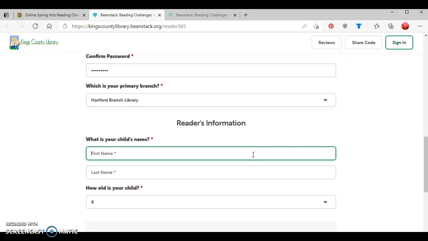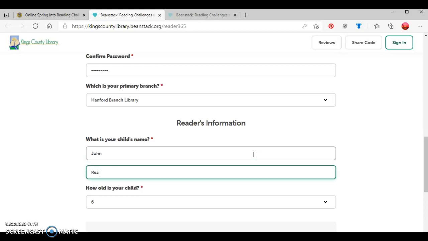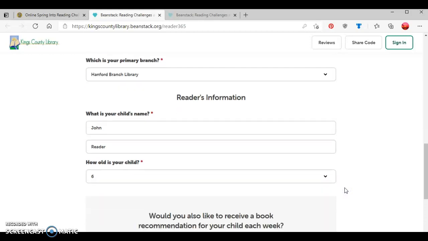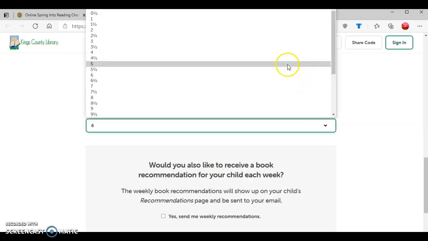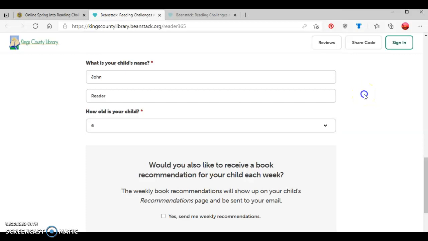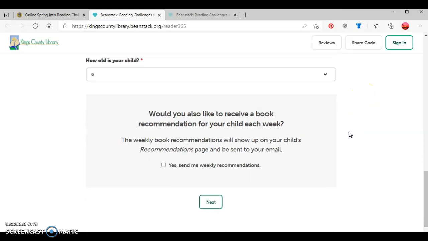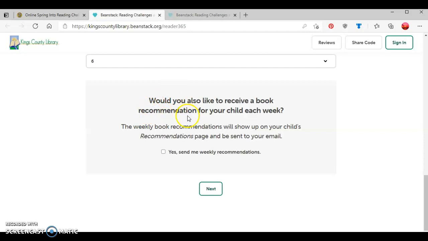And then this is where you would type in your child information. So we'll say Jane has a son named John, and we'll say that John is 6. Although as you can see, you can also pick a variety of ages as well as half ages. So if your child is 5.5, you can of course click on that option. Then as you can see here, you do have an option to select, would you like to receive a book recommendation for your child each week? And if you do select that, then you could just check the box right here to get weekly recommendations. So after that information has been inputted in, I'm going to click the next button.